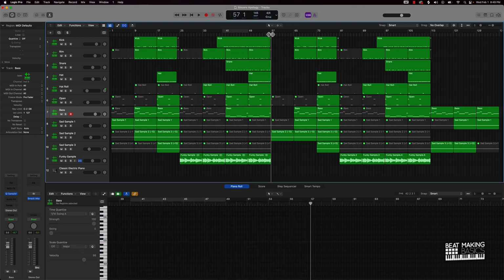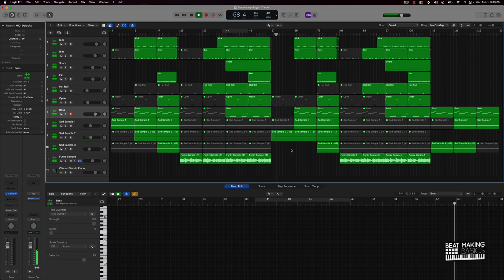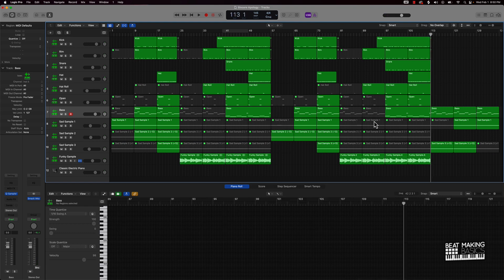Now as the beat progressed, I went ahead and pretty much repeated everything we have here, except instead of playing the regular sample, I played the lower pitch sample right here. And then I built the beat again. And then over here for the outro, I ended it using the high pitch sample.